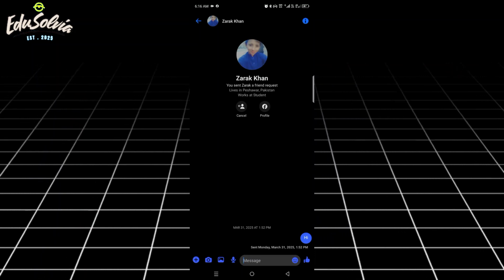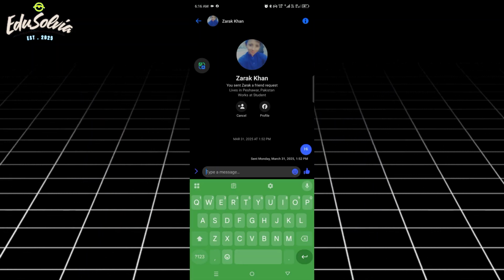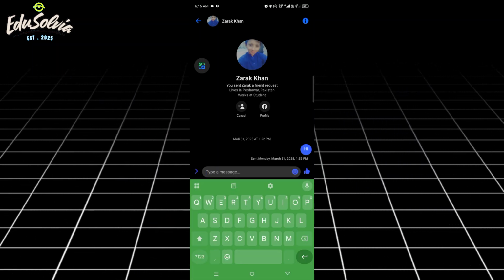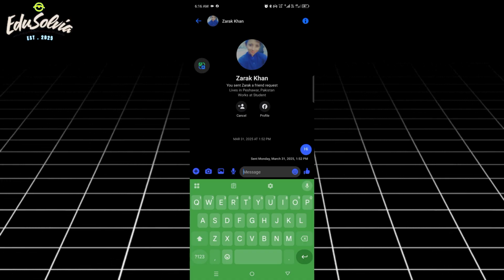How to find Clipboard on Android phone. In this video, I'll show you how to find and use the Clipboard on your Android phone, where all your copied text is saved.